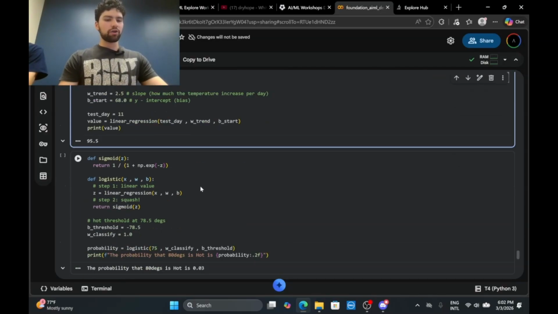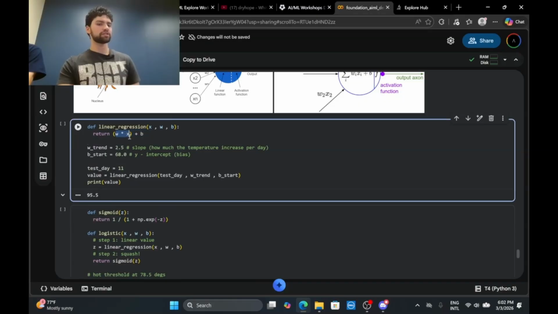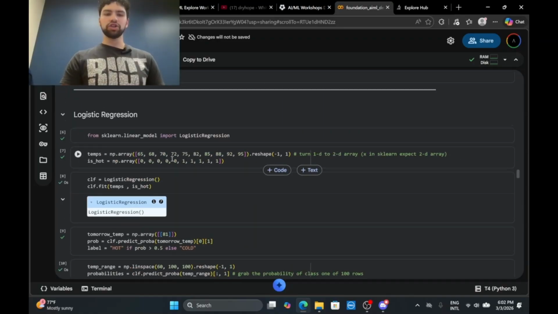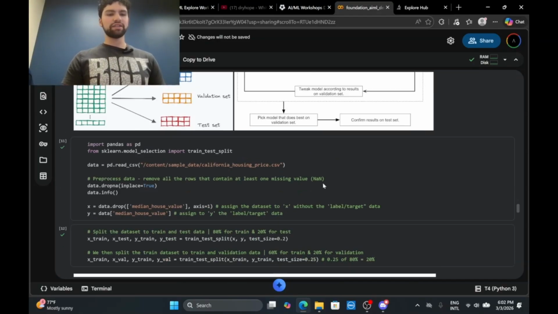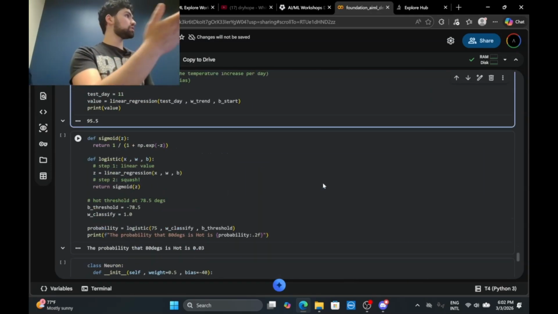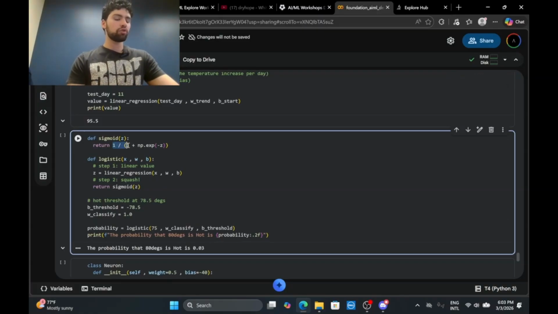This is an example of our neuron class. Here again, I'm showing linear regression is wx plus b, and this would give us a resulting value, just like the graph that we had here. And then logistic regression, instead of just importing the module from scikit-learn, we can literally build it ourselves. We have the sigmoid function, again, 1 over 1 plus the exponent of the negative z, and the z in this case would be our linear regression. And what is a logistic regression? As I said, we have the resulting linear regression, and then we pass it to our sigmoid function.